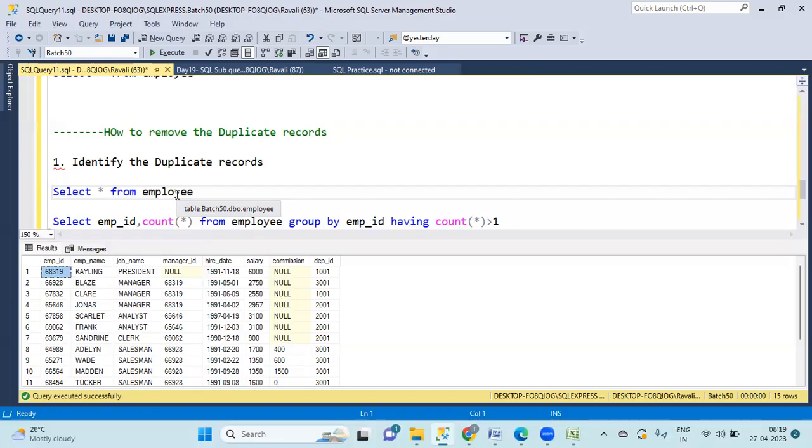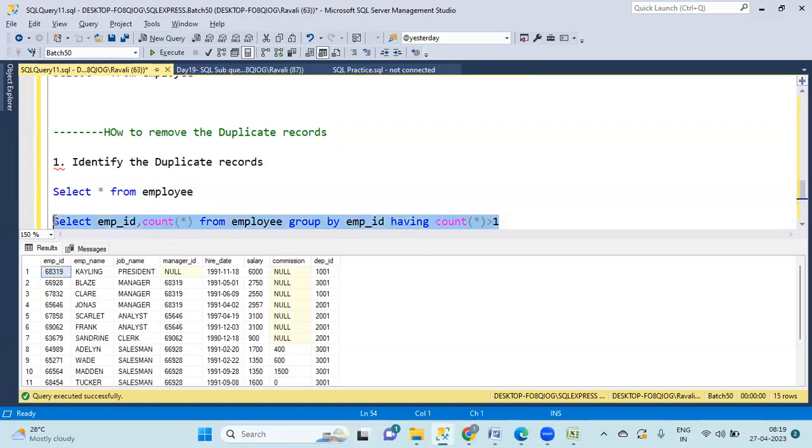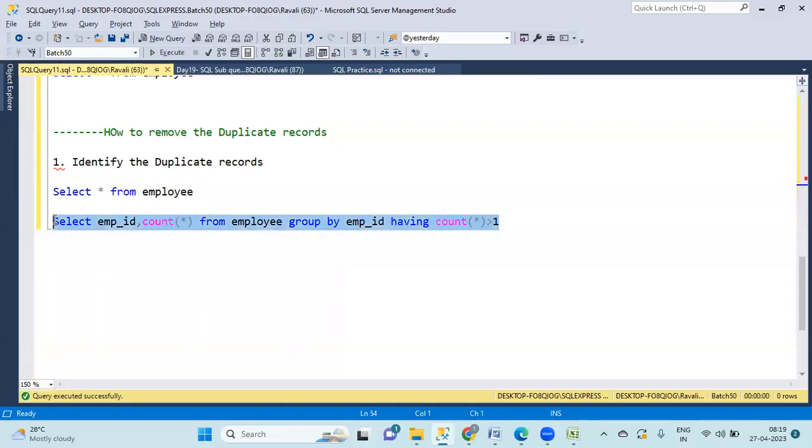So how many columns are required to make the record unique? You need to keep all those columns in the select list and group by list. Here, employee ID is only one column because an employee should not have more than one record. That's why I'm taking only one column. So there are no duplicates you are seeing.